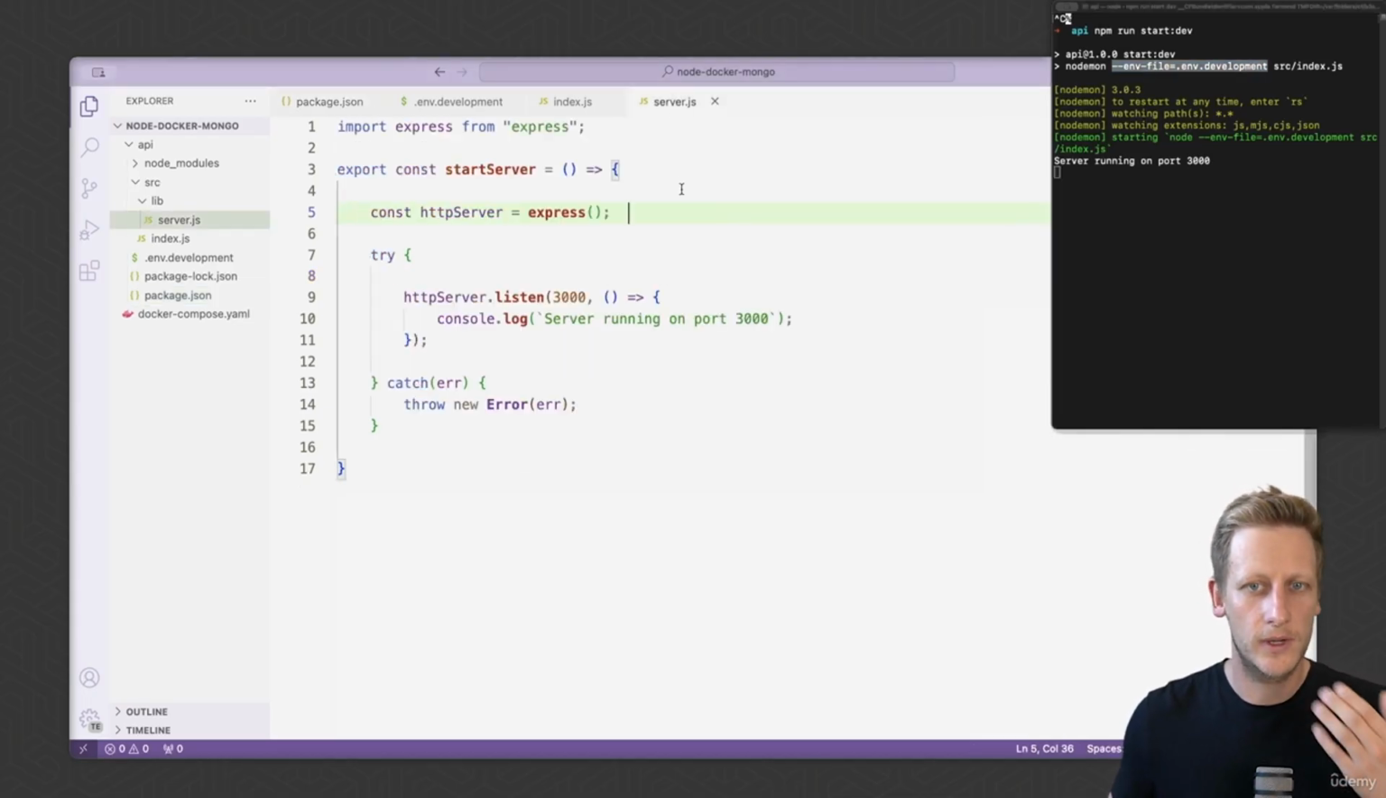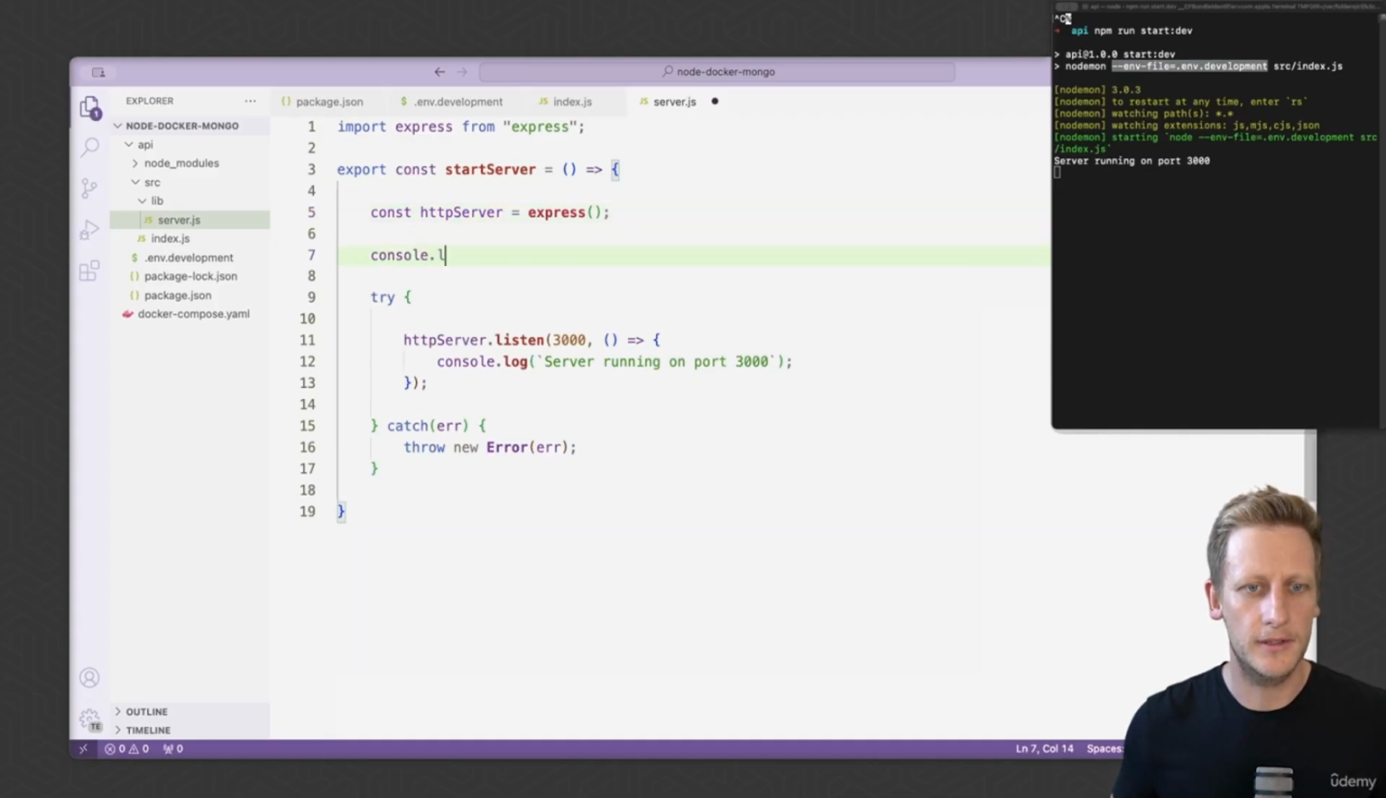So to test this out, we can head on over to the server.js file, and right underneath the HTTP server, let's do a quick console log, and we'll say port from .env file, and then we'll use some string interpolation.